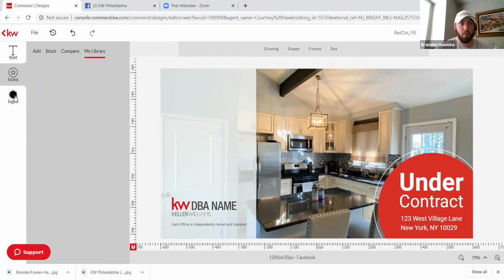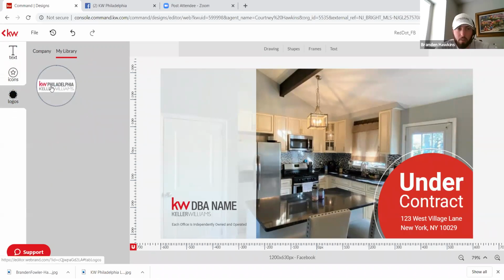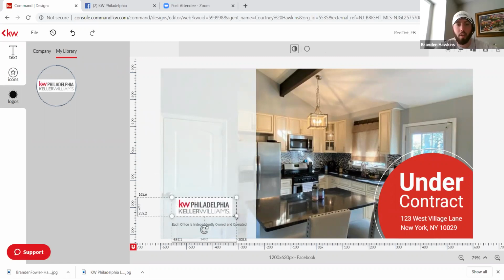I am working on getting our logo. So if you were to go to logos, you'll have your logo already in here, you just plug and play right into where the DBA wants it set, and then you can make it as big or as small as you like.